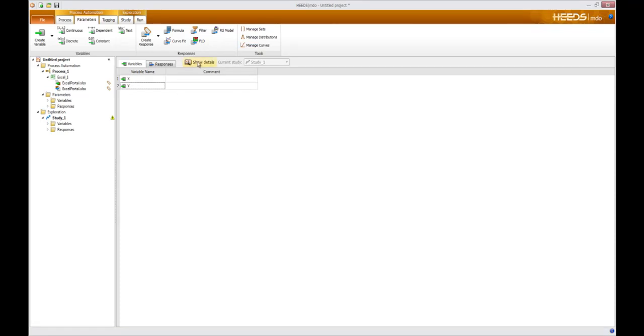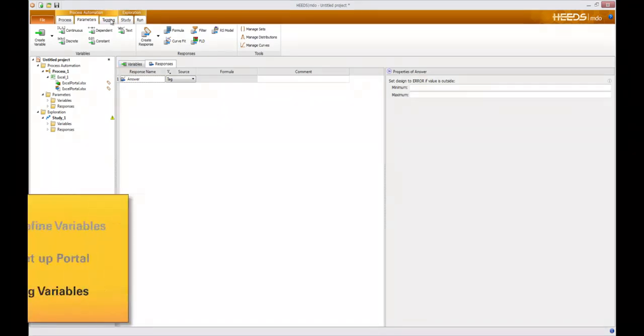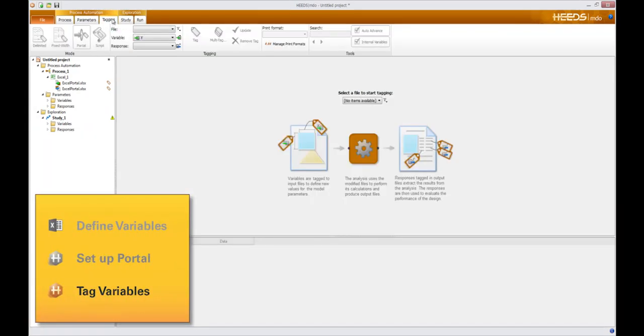I'm going to expose the details so that I can change these values, and I'm going to change the minimum to 0. The baseline was 0.75, and the max is the same as 1.25. You'll notice too that I already have my response created for answers. Once I've created all of my variables and my responses, next I'm going to go into the tagging tab.